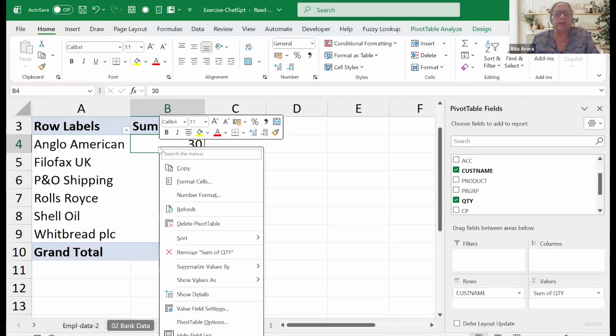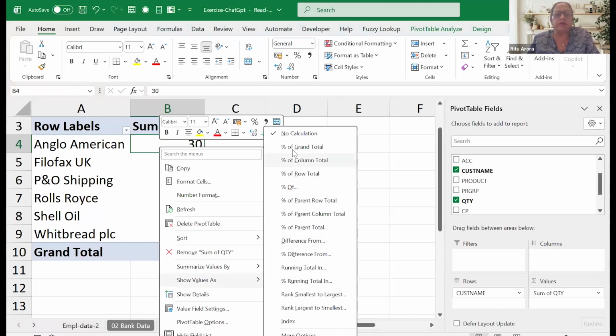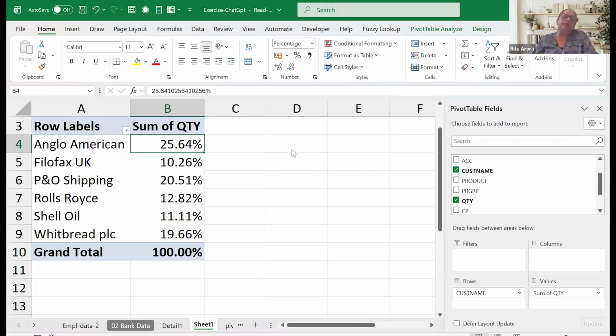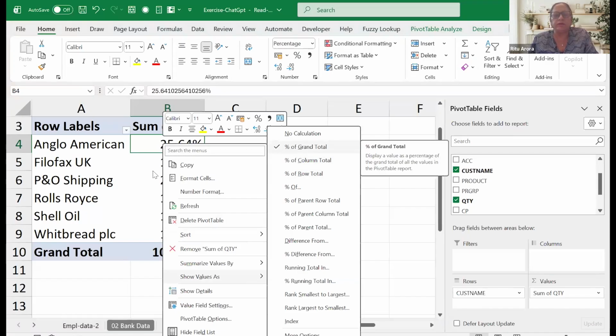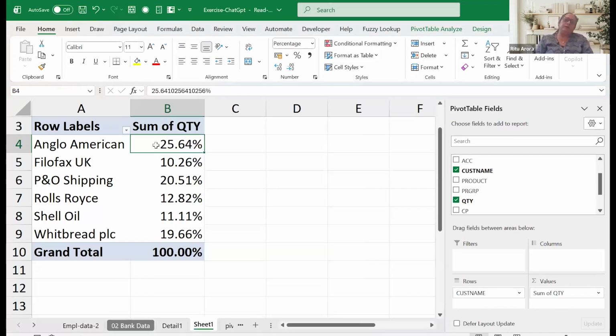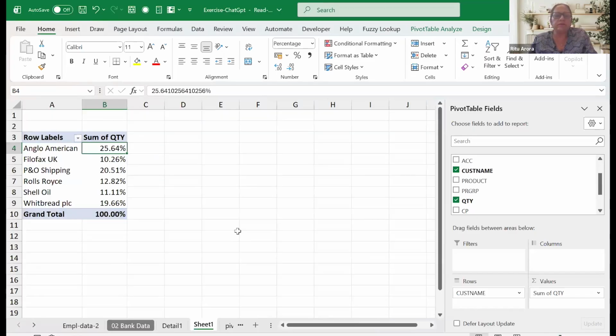On 30, right click, the option comes Show Values As, and use the option Percentage of Grand Total. As soon as you click, you'll see the data coming in percentage format. I'll go slow. Right click, Show Values As, and use Percentage of Grand Total. Is it happening, guys? Are you getting the data in the percentage format? We are clearly able to see Anglo American is 25.64, white bread is 19.66, and so on.